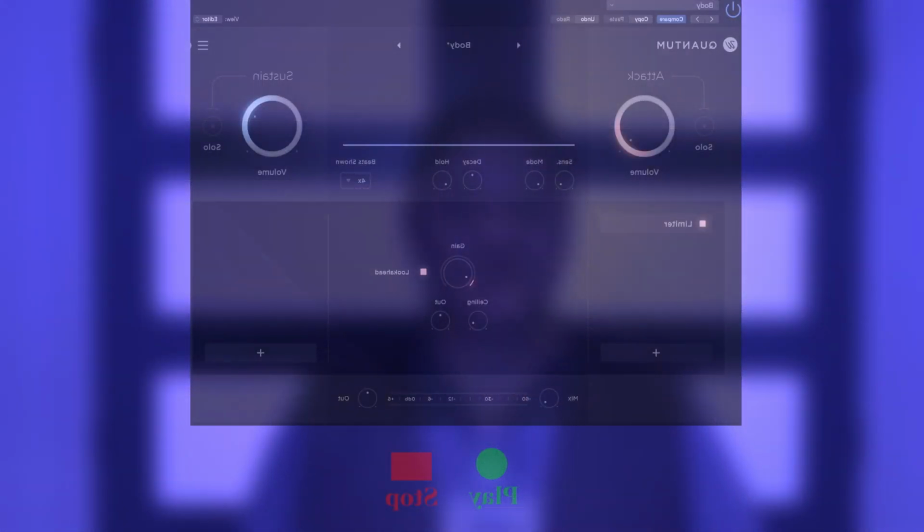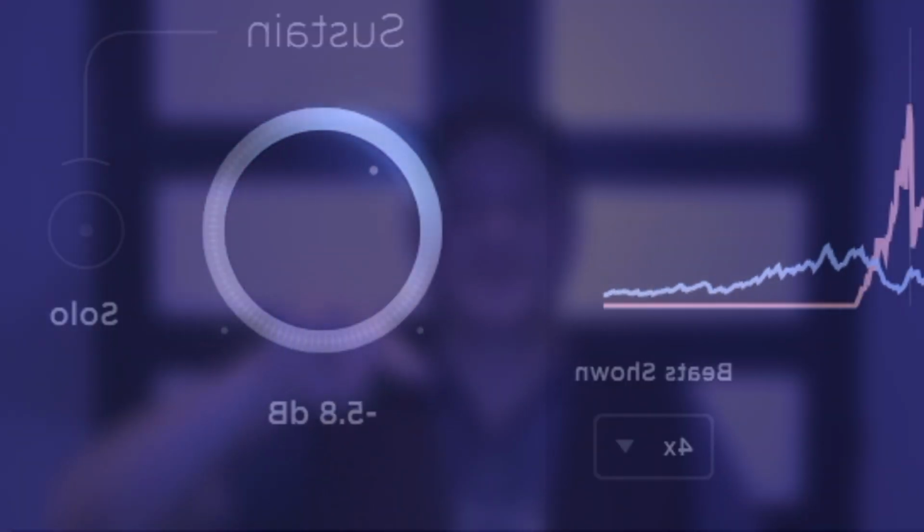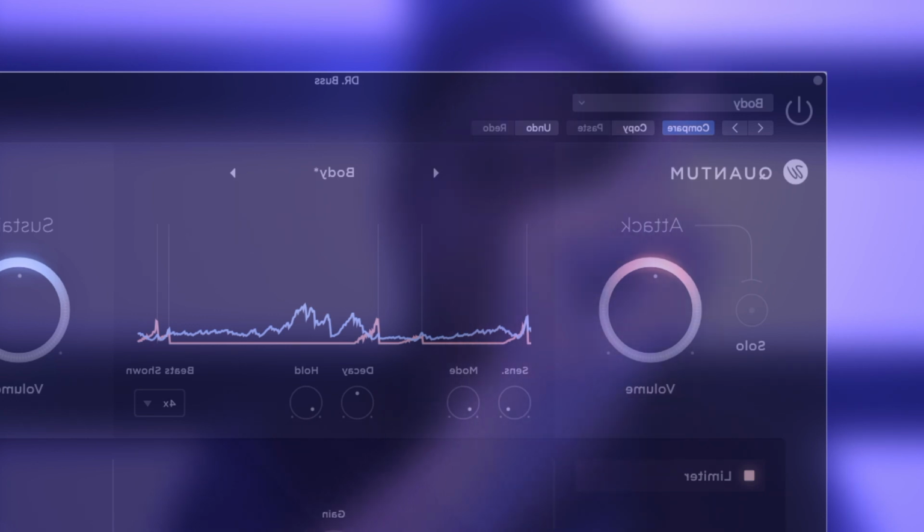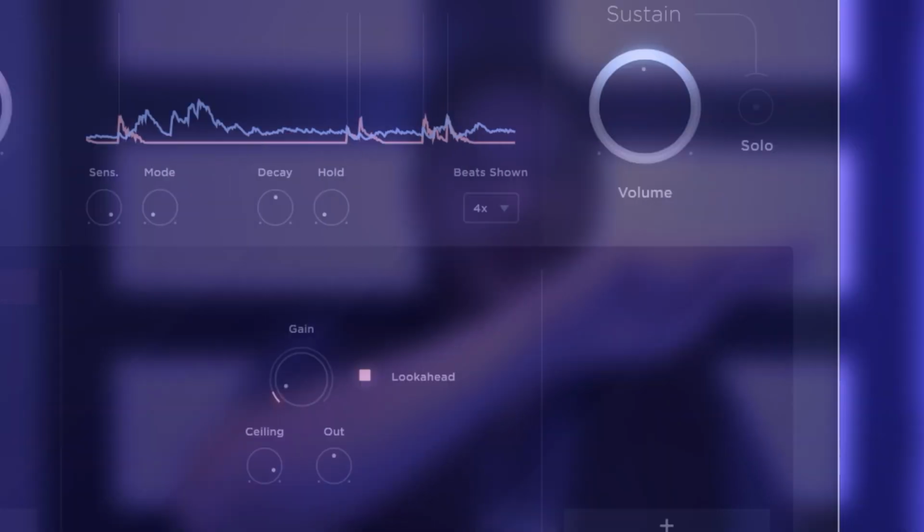All right, let's check this out. Well, that's got to be one of the most unique plugins that I've ever tried. If you want to do a deeper dive with me, then join me today in the studio.